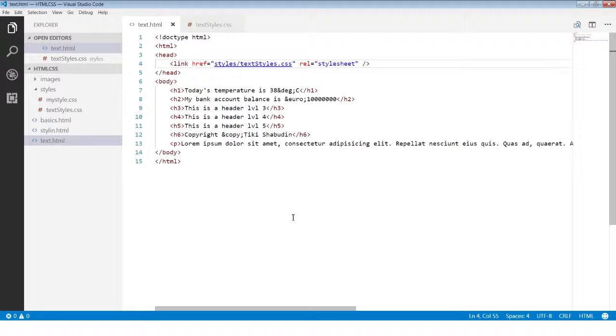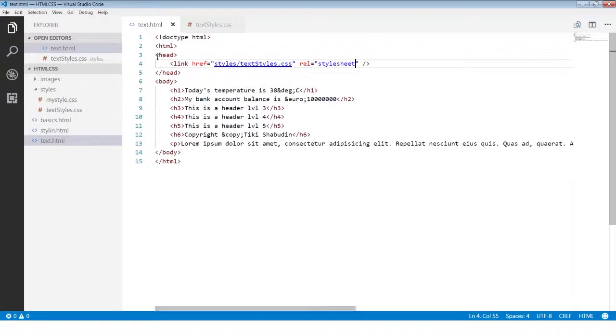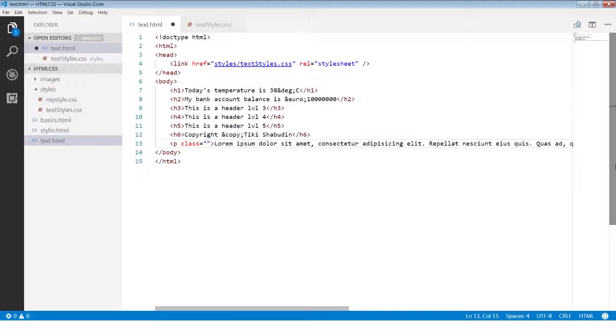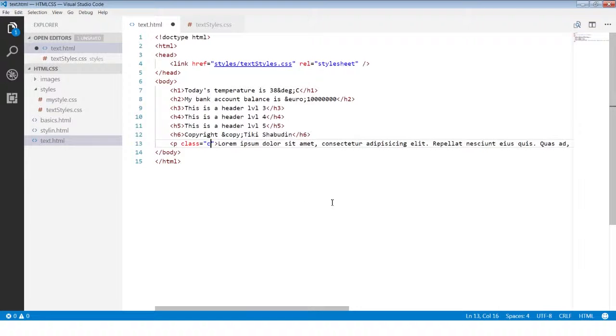Great. Now how do we apply the style? Well, remember, the style actually had a class in there, right? Center align. I want to apply that center align to this paragraph. Do you remember how to do that? Precisely. It's the attribute called class. Okay? And the attribute called class takes the name of the class. And here it was called center align. When we apply it, remember, no dot.